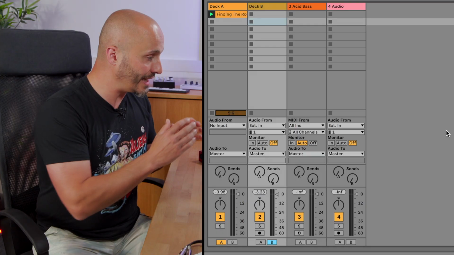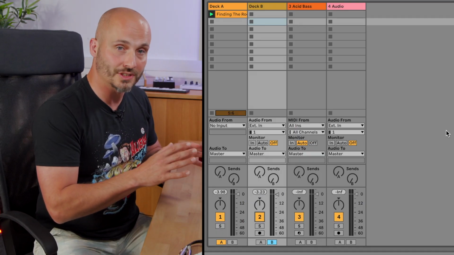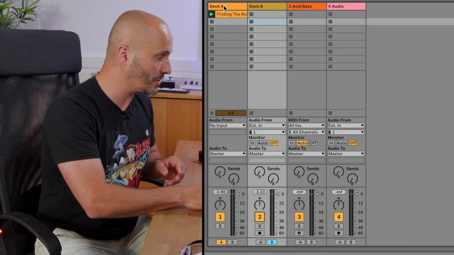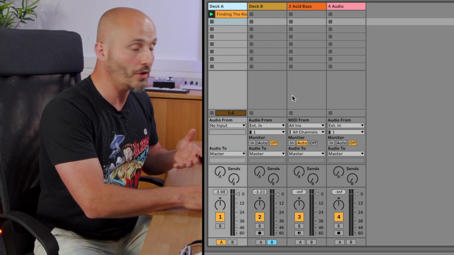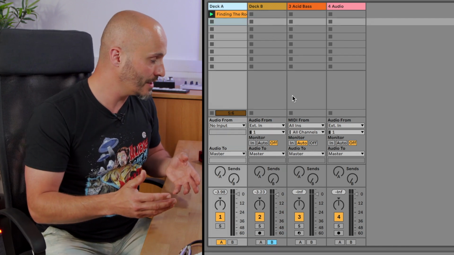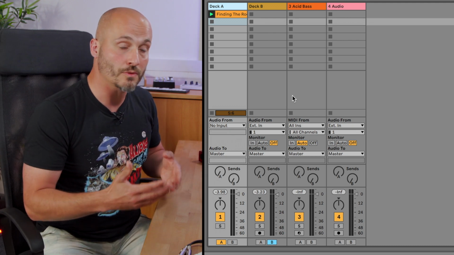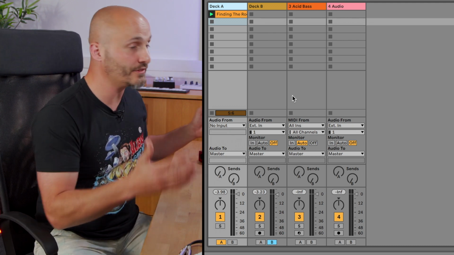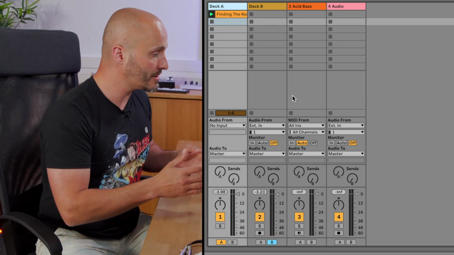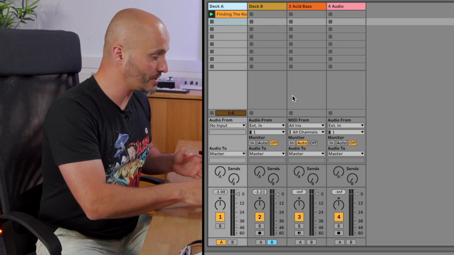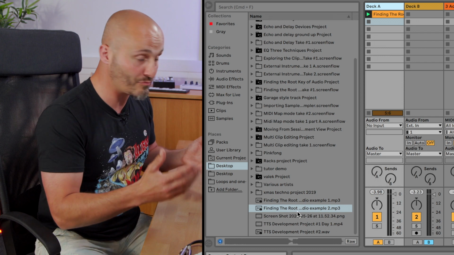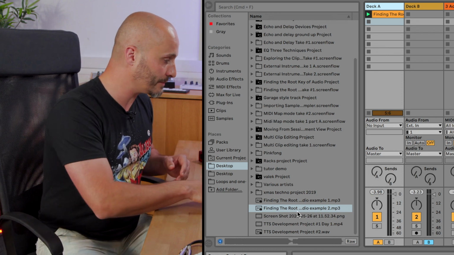Looking at our setup here, I've got the traditional deck A and deck B to start with. I've got one song loaded in on deck A and nothing loaded in on deck B yet. Now you'll be used to this behavior where everything we hear comes through outputs 1 and 2, our left and right stereo mix. So if I press play and then preview the song in the Live browser, you'll hear how we'd normally hear it.